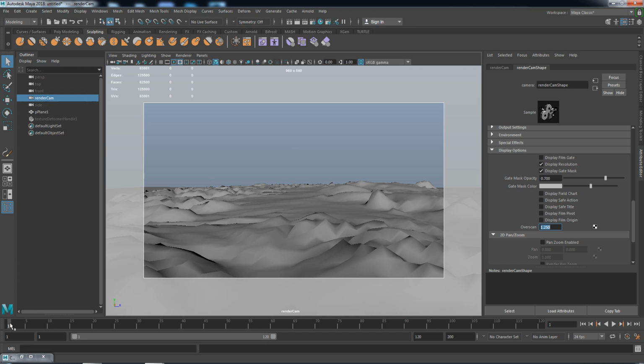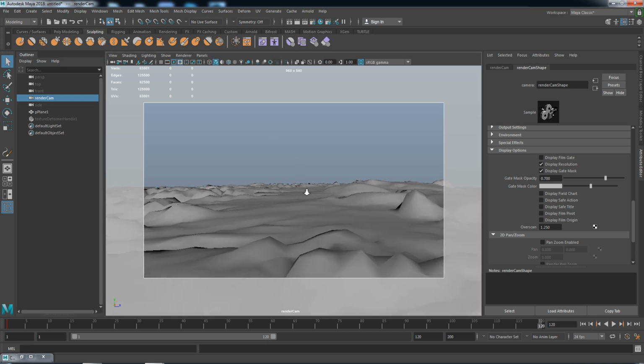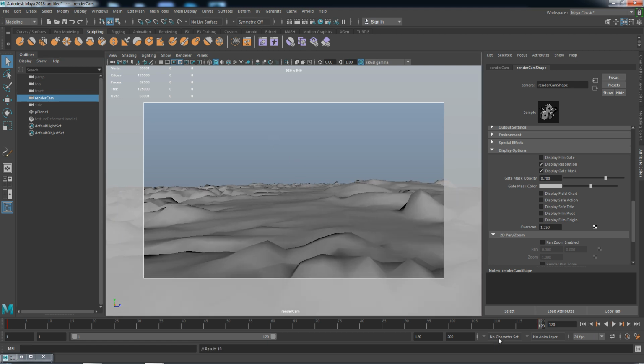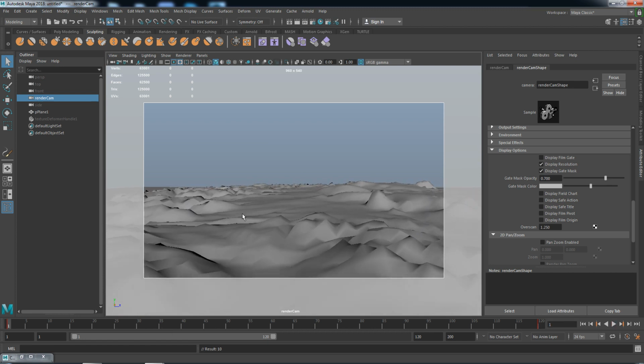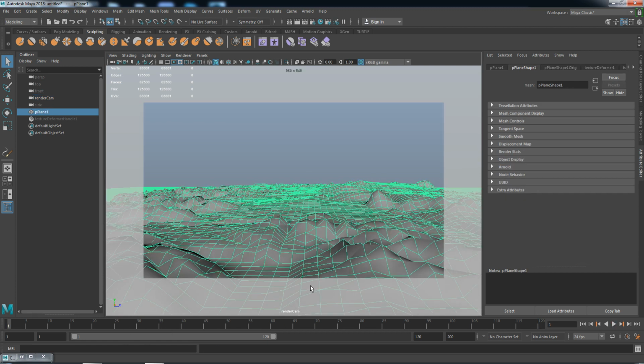So I like that. With the camera selected, I'm just going to hit S, go to frame 120, push in a little bit, and click S, and now I have a basic push. I'm going to go back to my first frame.